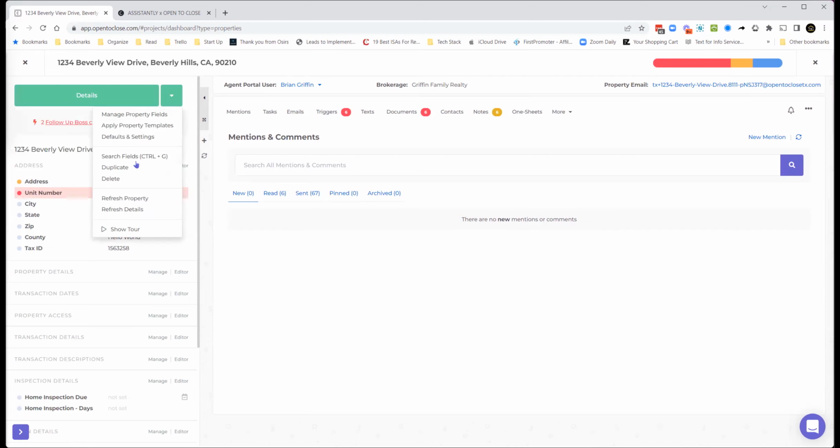But this one is the one people miss a lot. The ability to duplicate a transaction, delete a transaction. Not that you should be deleting a transaction quite a bit, but it is there in case you need it. Refresh the property, refresh the details. Default settings, this is a big one. A lot of people forget, on the initial stage when it becomes a transaction, to set the signature that they want it to come from. So setting that signature is very, very important.